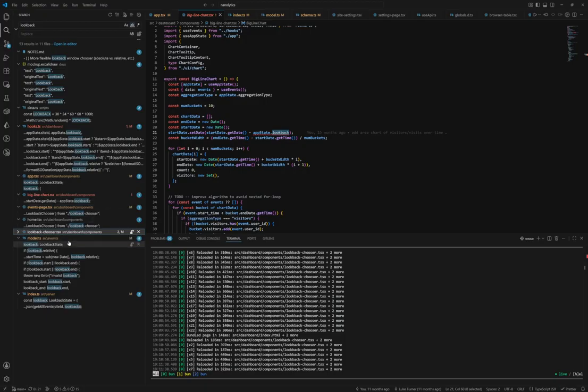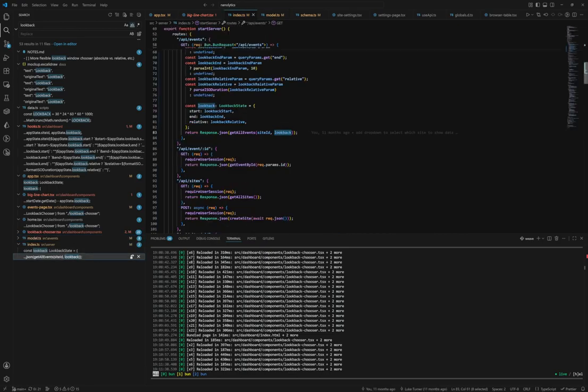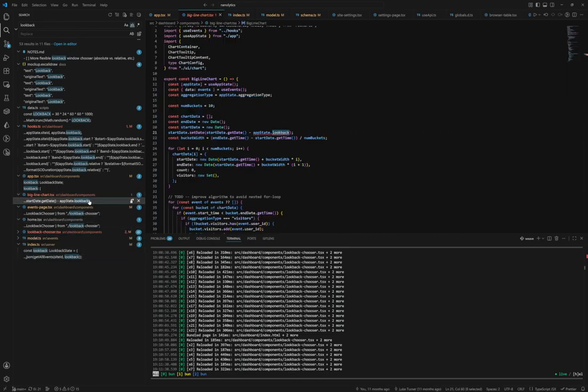Nothing in lookback chooser, because that's what we were just working on. Nothing in events, because that is also something we worked on. And this is also fine. Okay, so it's really just this big line chart that's got a problem. So here we're probably going to need to do a kind of a sub thing, I guess.